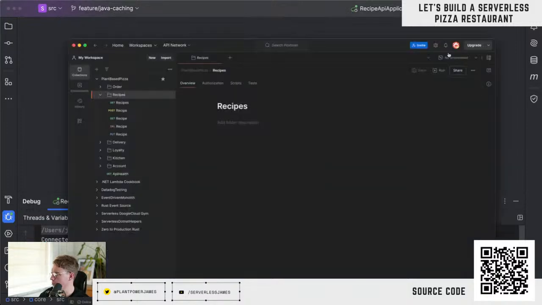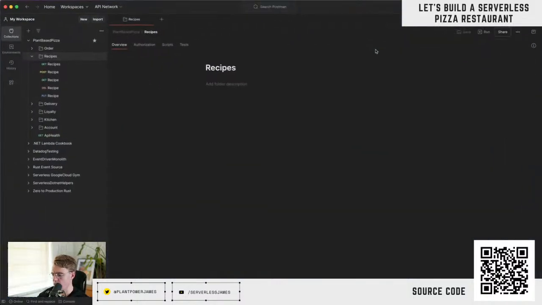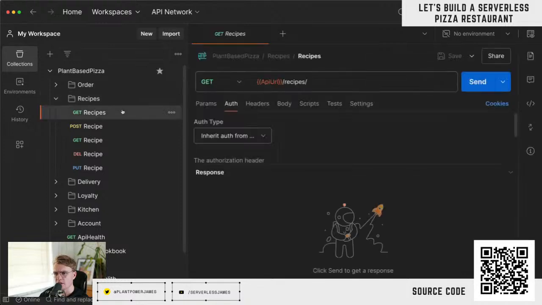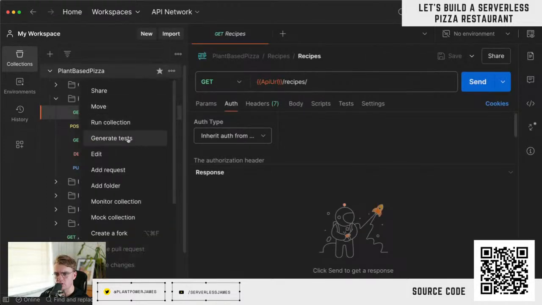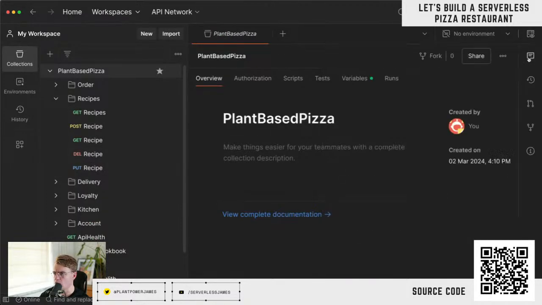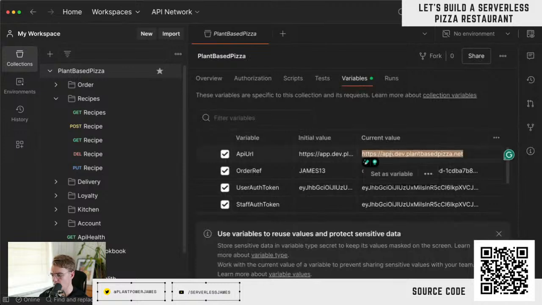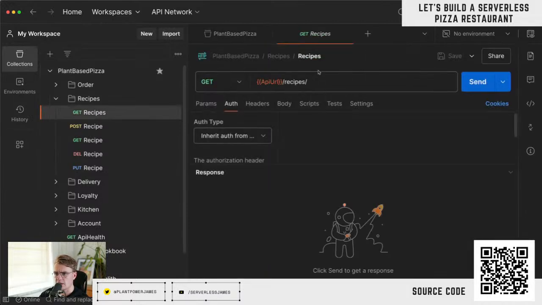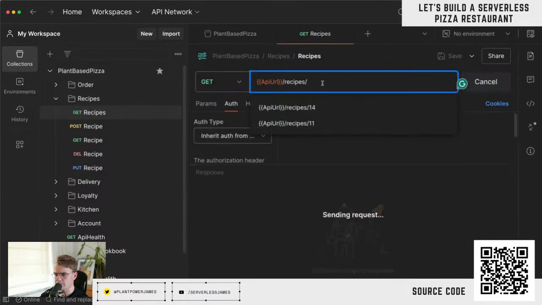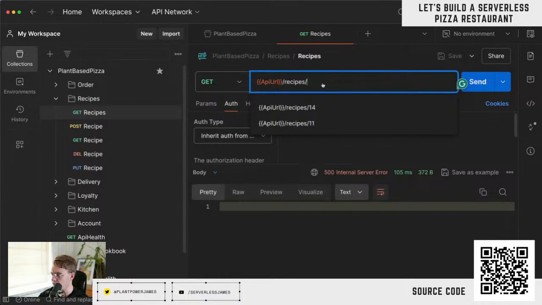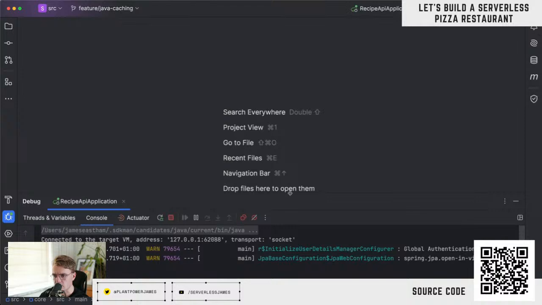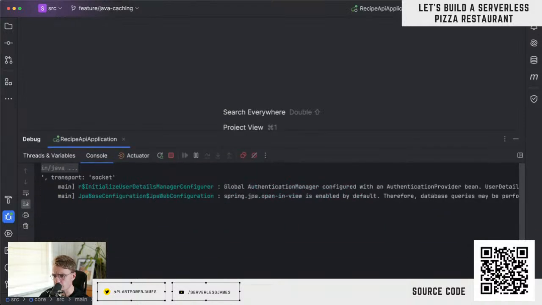And then let's go off to Postman and let's zoom this in a little bit first. And we want to get all recipes. Let's just check this is actually running against my local. Yep, HTTP localhost 8080. So that's now going to hit my local instance of the recipes API. Internal server error. Excellent. And I've got no logs, which is also very helpful.